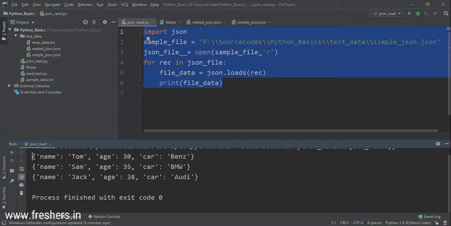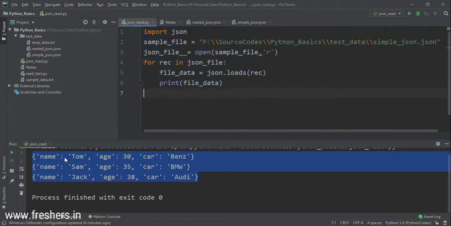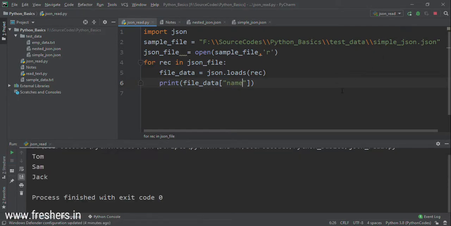See, you can see we have the output. If you want to get this name alone, what we have to do is put name in quotes. So we will get Tom, Sam and Jack. So we have read a sample, very simple JSON. Now JSON can be of multiple types.